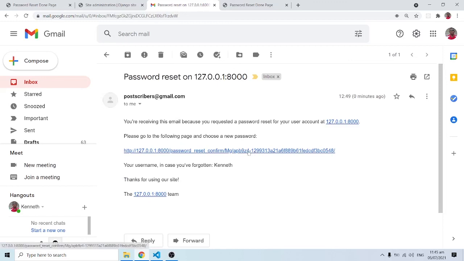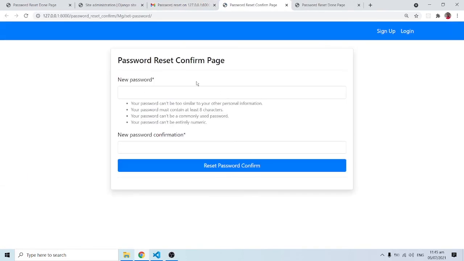Now this time around, when I click on this link, we can see that we have the form showing up over here. So I can now type in a new password for my login. This time around, I'm going to type in a very long password so that it will be very obvious that we have actually changed it. All right, so this is very long, and let me type it in here once again.